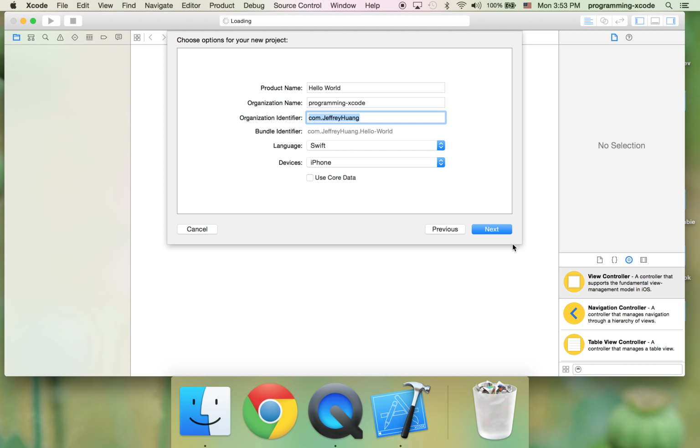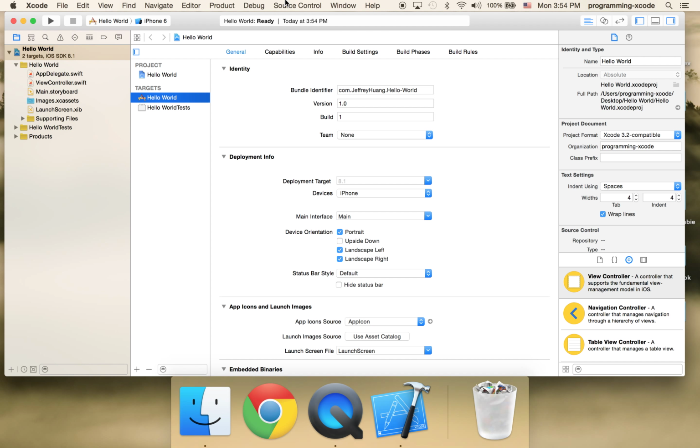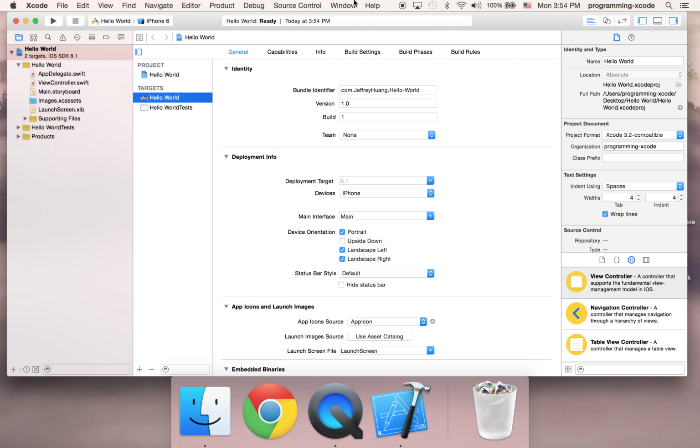Okay, click next, and I'm just gonna save it on the desktop. I already have this here, but I'll just replace it. Okay, here's what it looks like when you make a new project. I'm just gonna zoom the window like that, so it's easier to see.